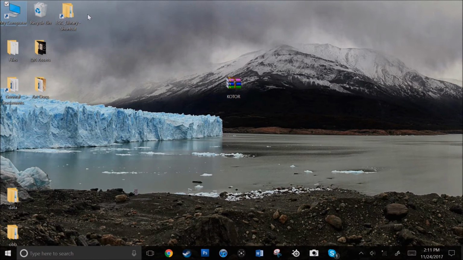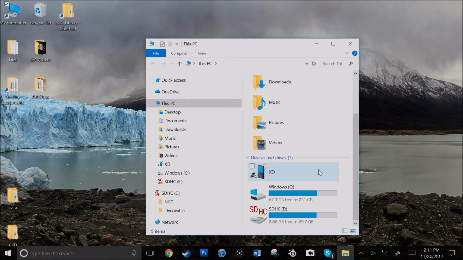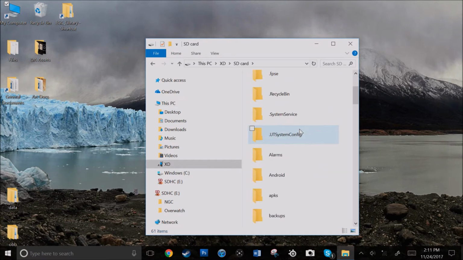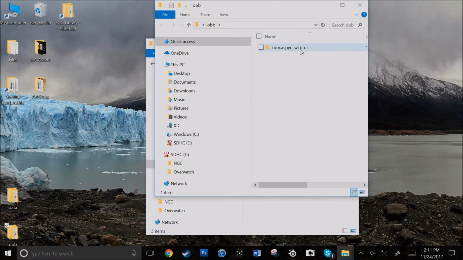Alright, now that we've gotten that out of the way, go ahead and plug in your incompatible Android device into your computer, the one that won't work with KOTOR. Go to your computer's directory, go to the files, in this case I'll be using my GPD XD as an example, and you want to repeat the same process. Go to the Android folder where data and OBB is located. This is where the folders on your desktop come into play. Remember those COM ASPYR KOTOR folders you extracted earlier? Go ahead and extract those to the appropriate folders.